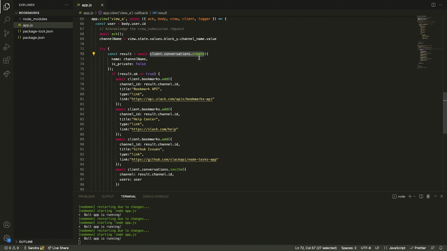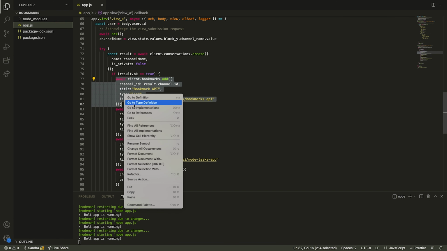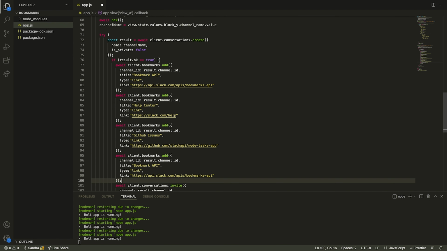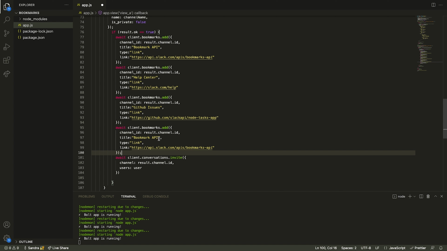So what does this look like for the developer? I'm calling conversations.create to create the channel. If the call to conversations.create is successful, my app will continue to call the bookmarks.add method. This method requires a channel ID that I get from the modal submission, a title for the bookmark, which is a string, and a bookmark type.